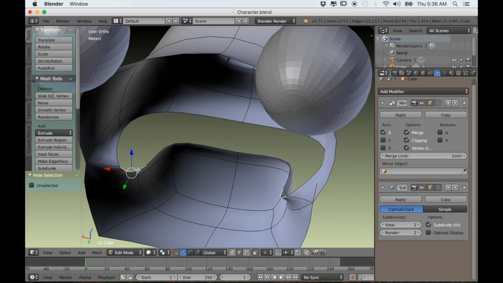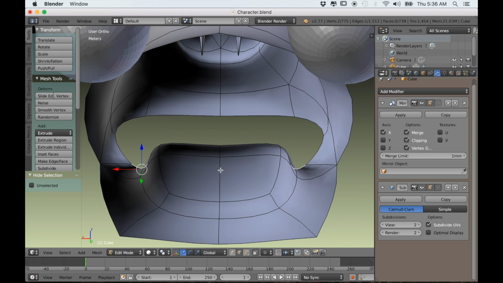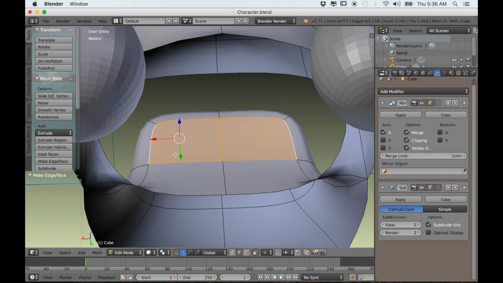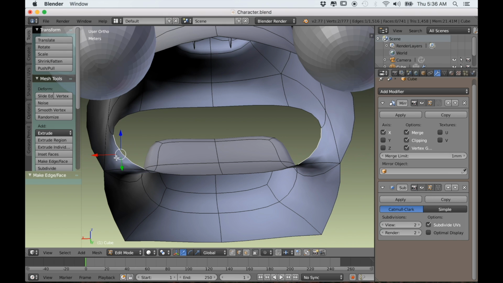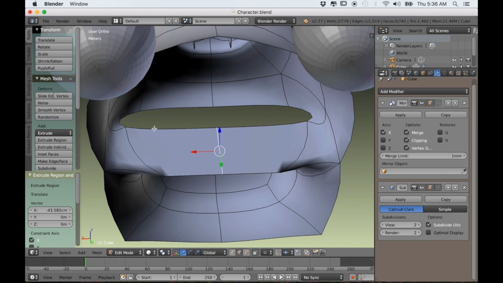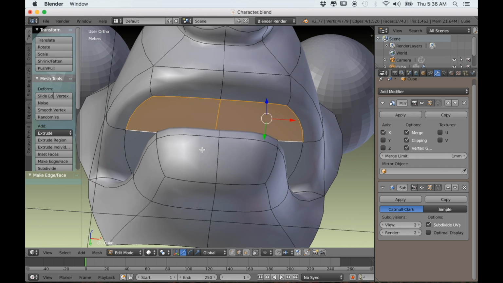Okay, so I'm going to select this back edge, and then extrude it toward the center so that it meets, and then select this loop and just press F to face. And now I can do the same thing for the top. I can just extrude that together and then select this loop and press F to add a face.